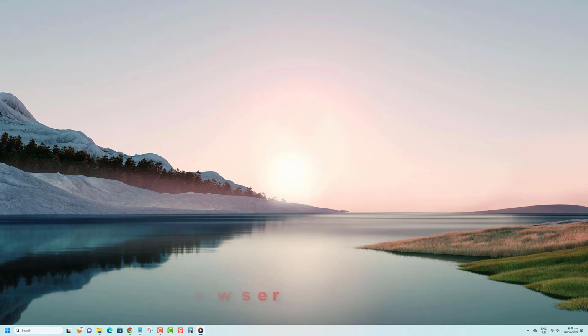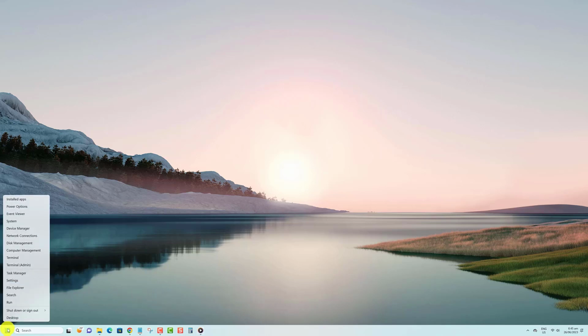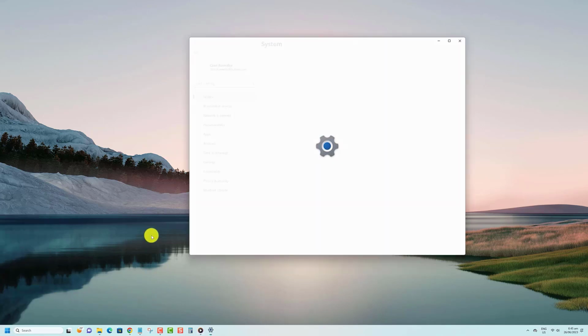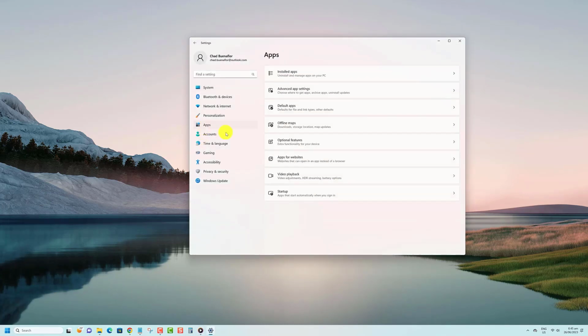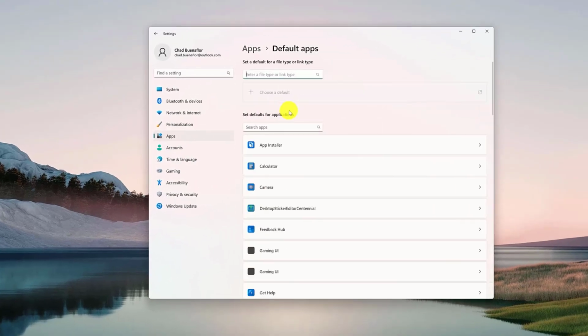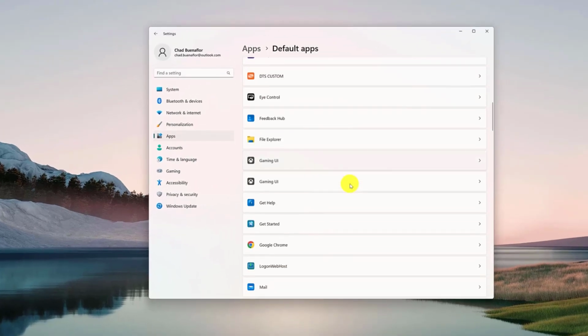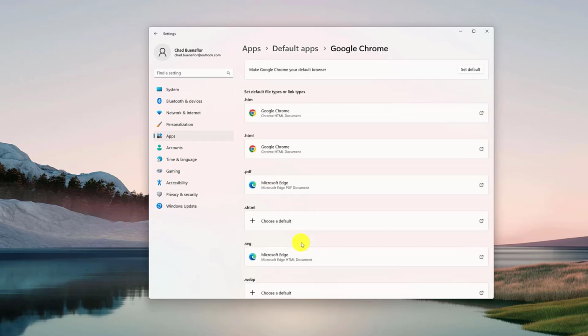To make Google Chrome the default browser on Windows 11, use these steps. Right-click the Start button, then click on Settings. Click on Apps. Click the default apps page from the left side. Select Google Chrome to make the new default browser on Windows 11. Click the Set Default button. Once you complete the steps, Google Chrome will become the new default on Windows 11.